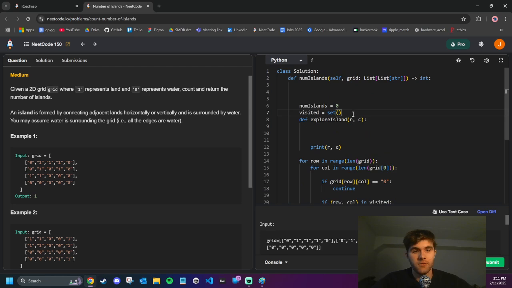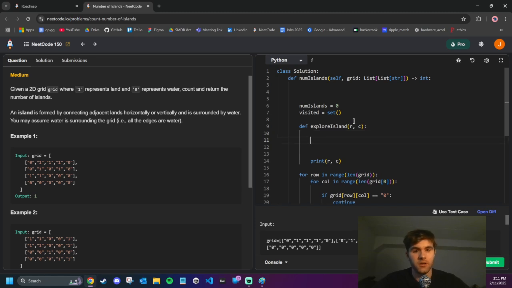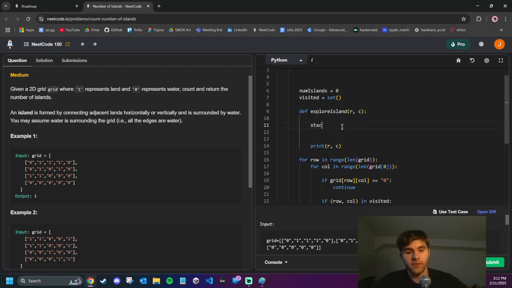Okay. I also want to make a function called, actually I think I can do that here. Okay, so we could just do a depth first search. So we'll have our stack equal to our row and column.